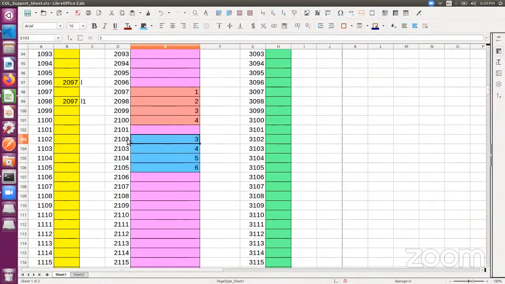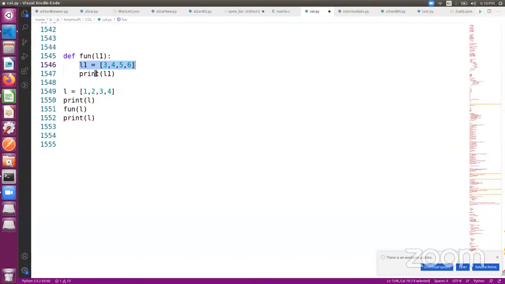And this object's reference is being stored in L1, right? So this L1 will get turned to 2102, which is not affecting L, right? Understood? So this assignment does not affect L. So that is why even here, if I print L after the function call, the same initial value of L, which was 1234, will be printed.